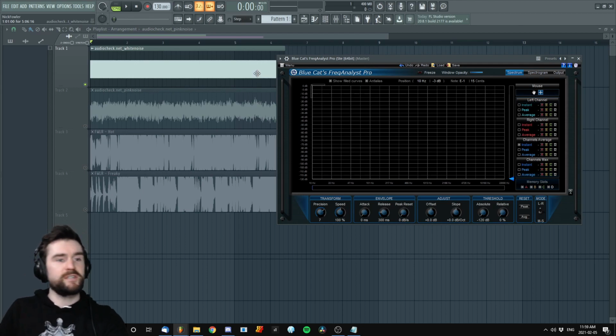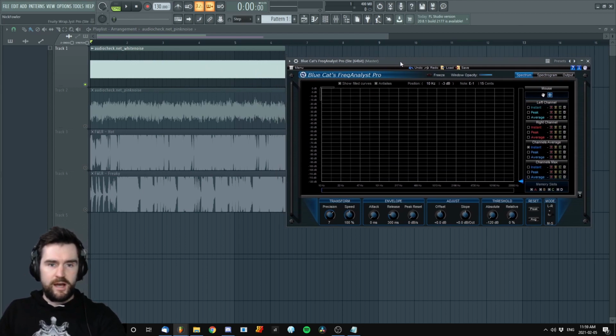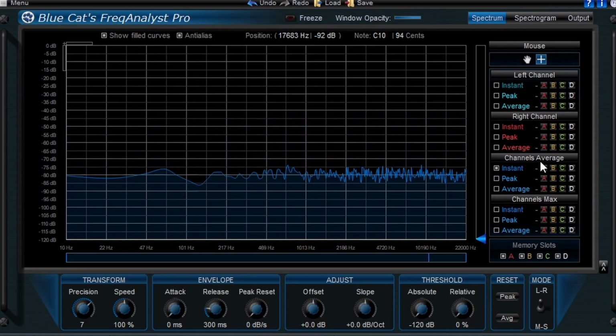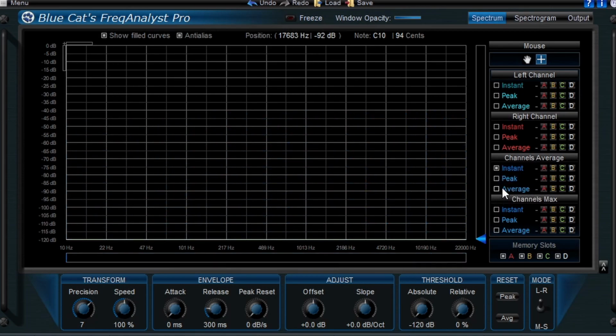So up here I've loaded a sample of white noise from audiocheck.net, which is a good resource. Let's take a listen and look at what it looks like on the graph. So what we're looking at is the instantaneous value. Let's start looking at the average instead. And what this does is it just averages it over time. In order to reset the average, we click the average button.